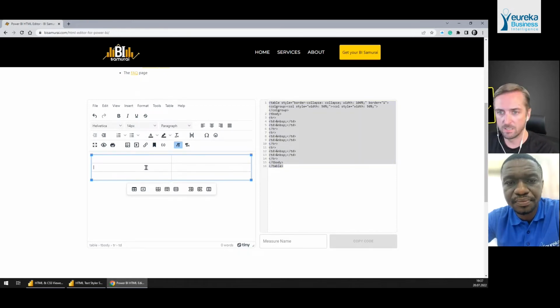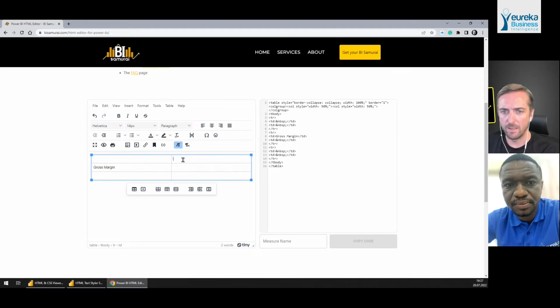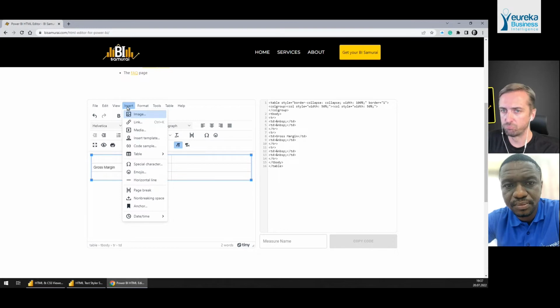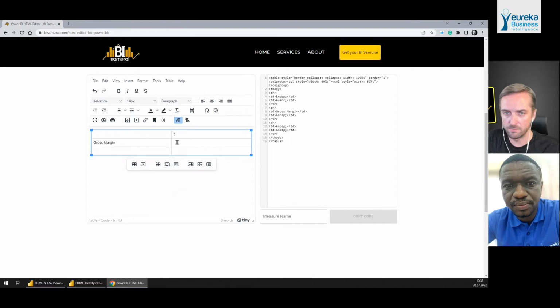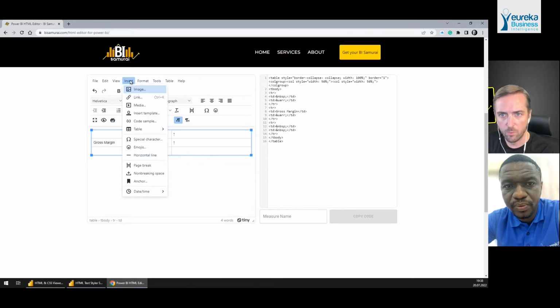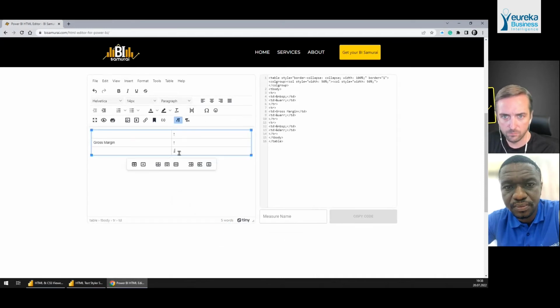Let's add some elements in here. Maybe here I want to have gross margin, basically my KPI. And then in here, maybe I want to have the variance to budget. So I could add a special character, maybe an arrow pointing up if I have a positive variance. And later on, we can make all these elements dynamic. But let's just do this rather quickly. Let's also add one arrow pointing down.